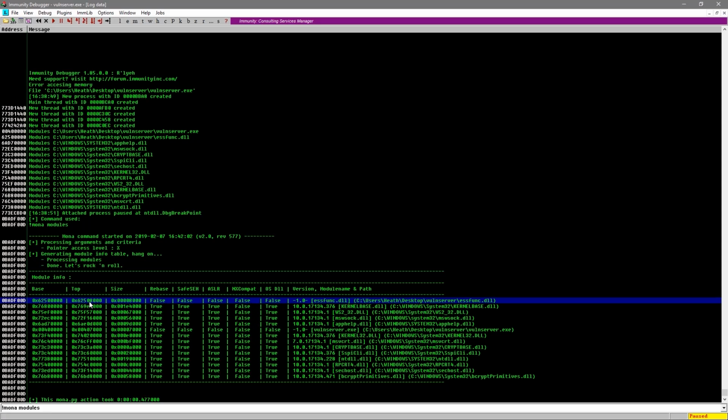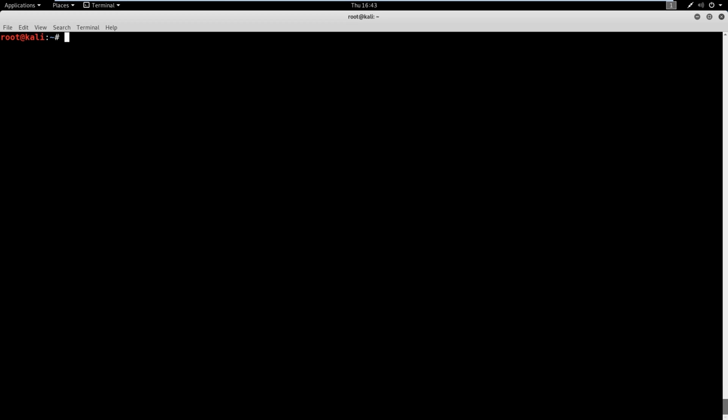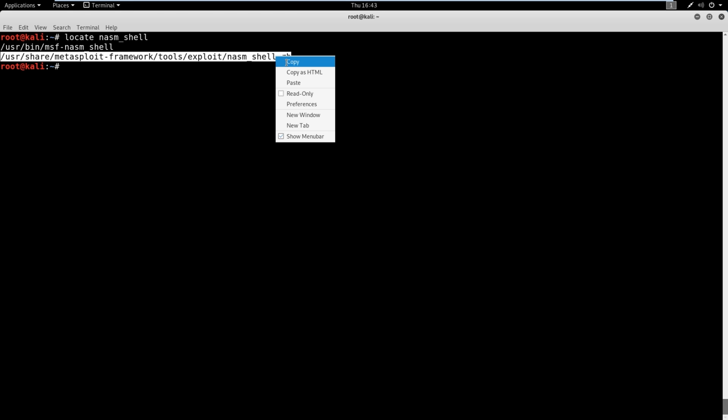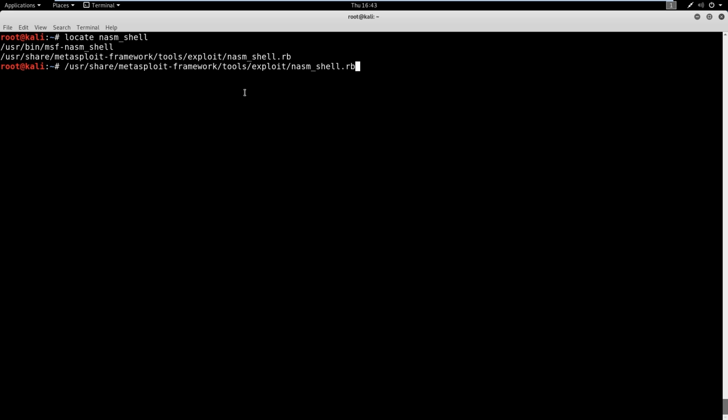Now, if we know this by memory, we can go ahead and type it out right here, but I want to show you the process for actually finding what we're about to do. What we're about to do is find the opcode equivalent of a jump. So let's look at how to do that. We're going to go into Kali Linux and locate something called NASM shell. So we'll just type locate nasm_shell, copy this Ruby right here, paste it in like this, and hit enter.